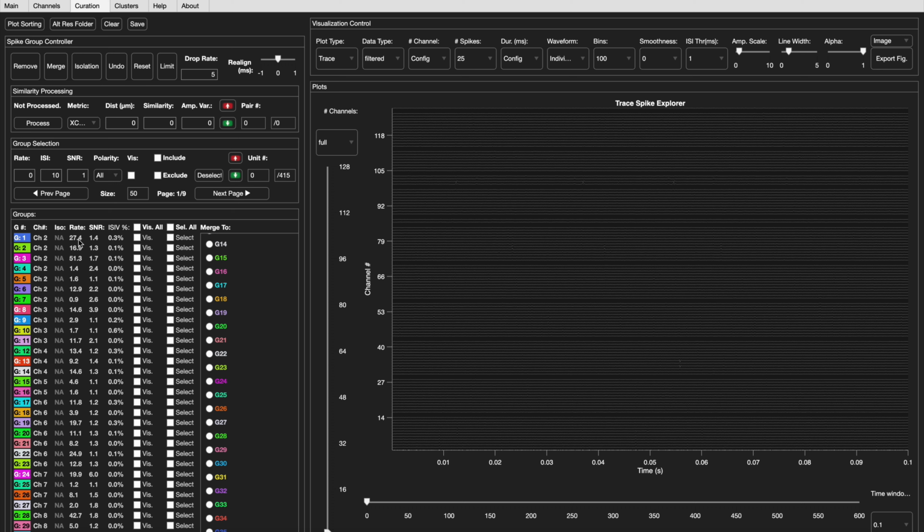Rate indicates calculated firing rate, in Hertz. SNR, signal-to-noise ratio. ISI %, percentage of ISI violations. This checkbox is to show or hide the group in plots.